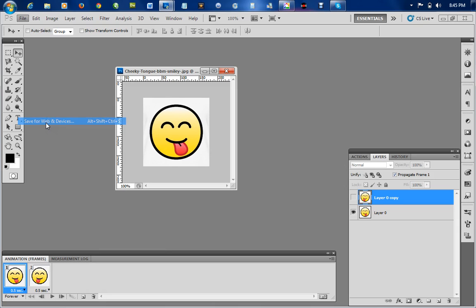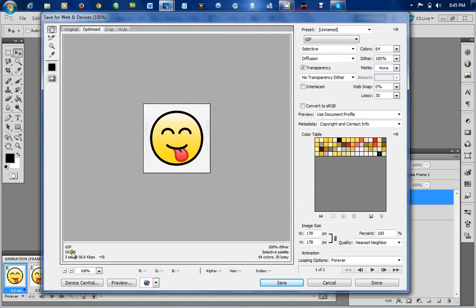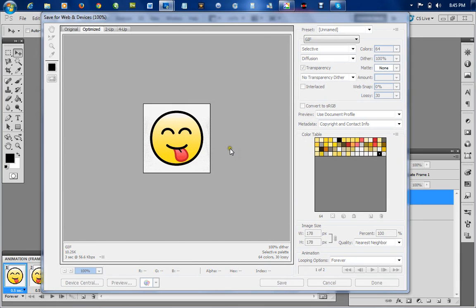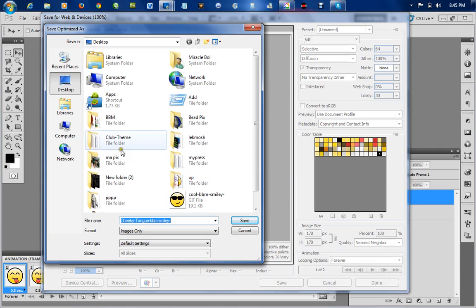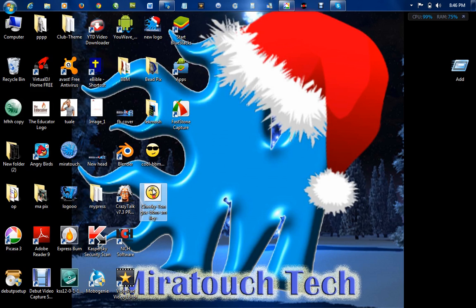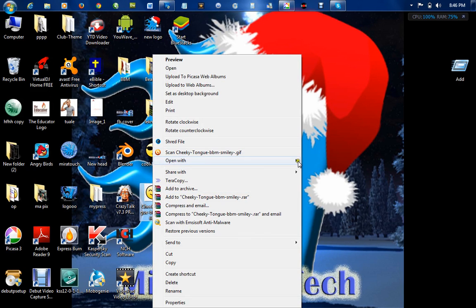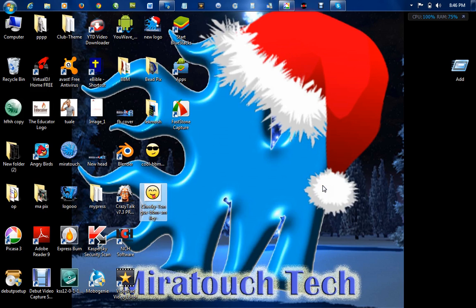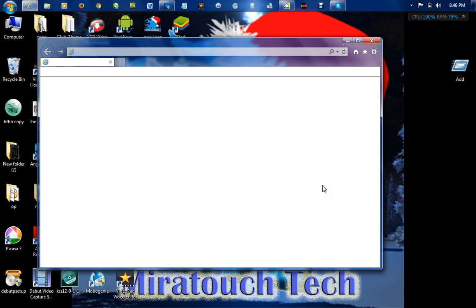When you're done, just click that button there and then you can see the properties. You might want to increase the size. If you don't want to, just leave that part, then save whatever you want on the desktop. Save. So you can go to your desktop and preview it. There it is, I have it here already. Open with Internet Explorer and it's going to display for you. So that's about that.